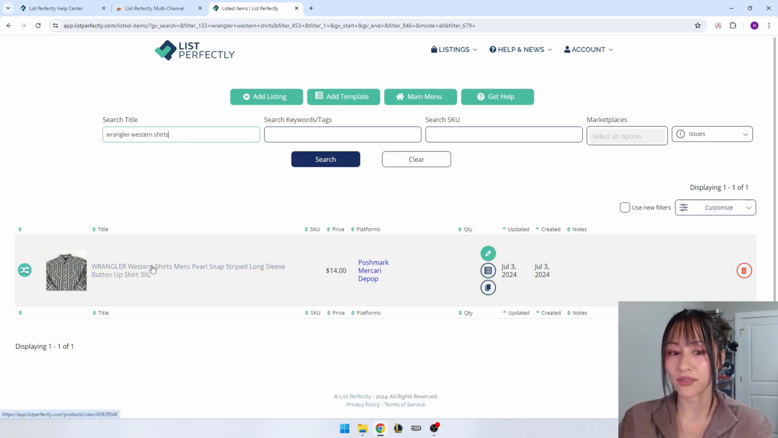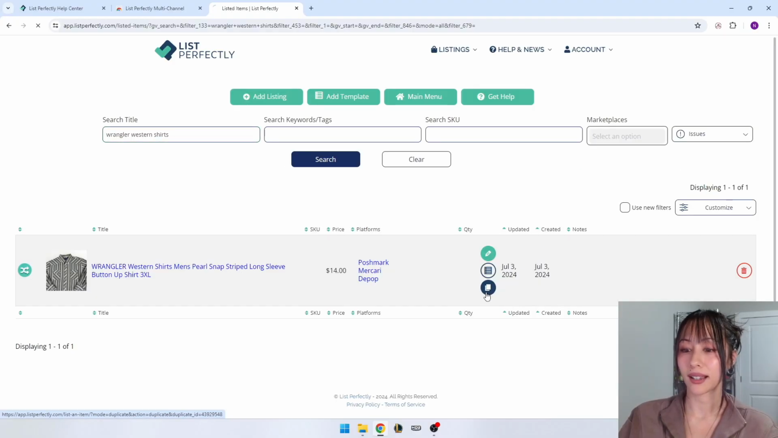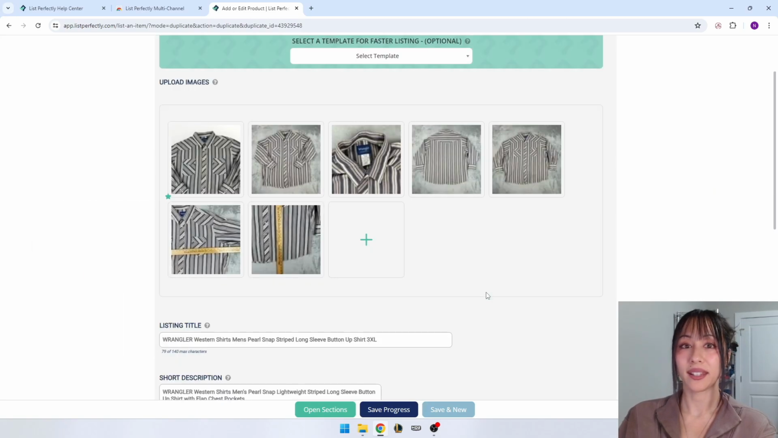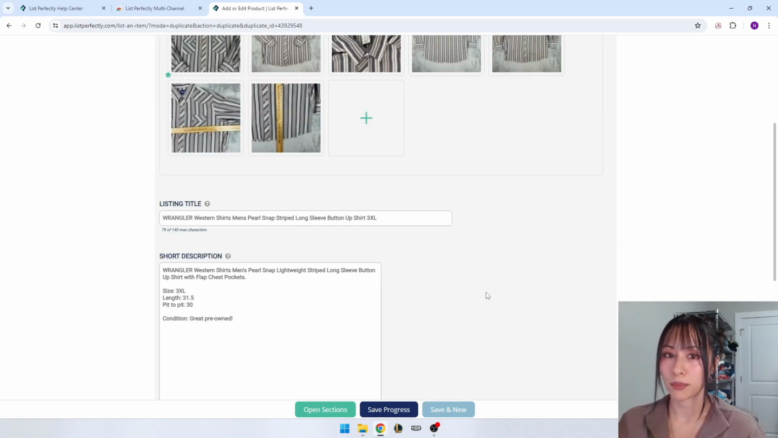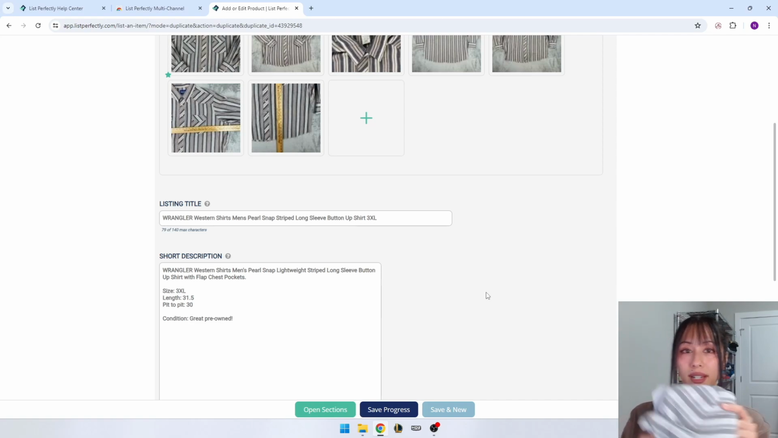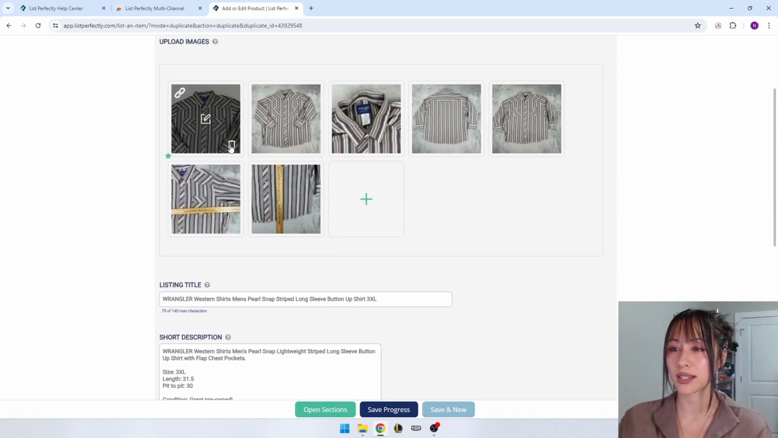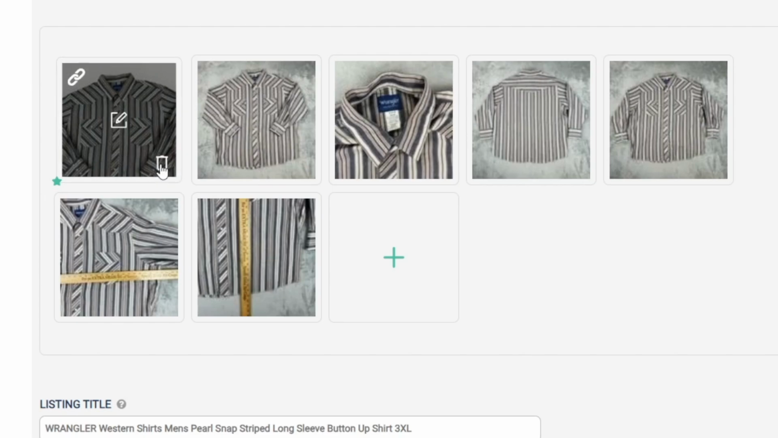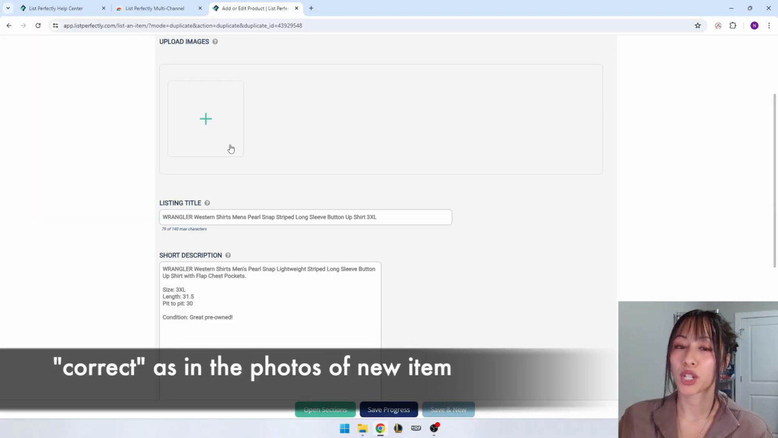Anyhow, I have a listing right here that's very similar. Hit copy or duplicate, which means copy. I click that button and the listing that I created before is here, right? To save myself some time because the item that I have right here is very similar. Not the same, but very similar. I'm going to use this to kind of save time. First thing I do is delete all the photos and re-upload the correct ones.